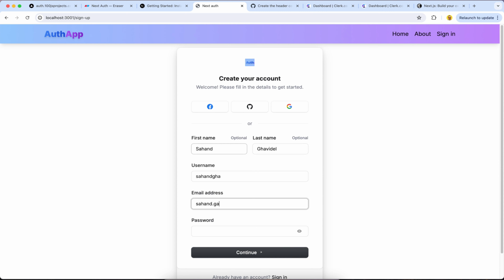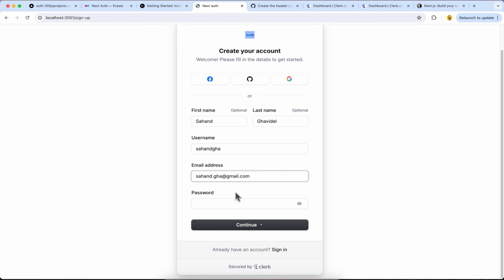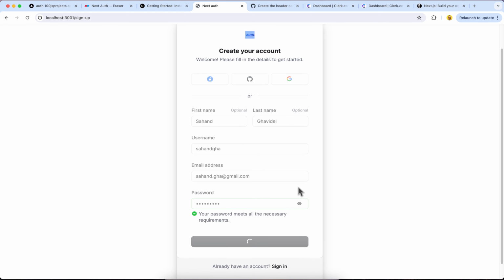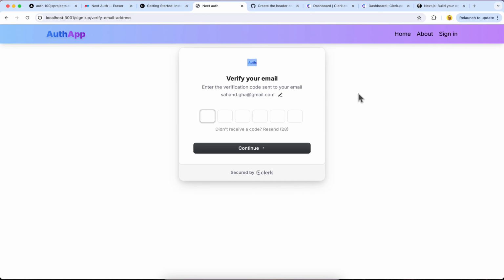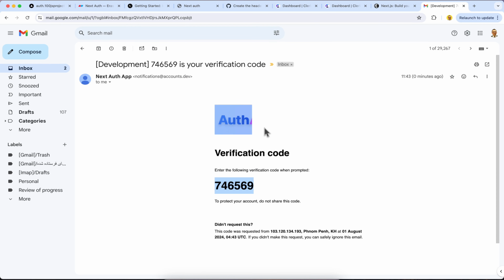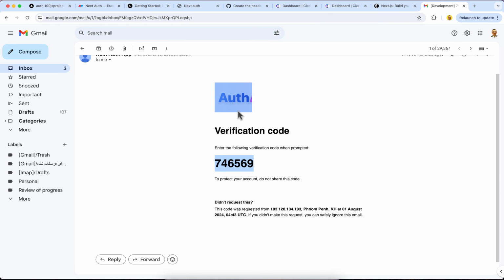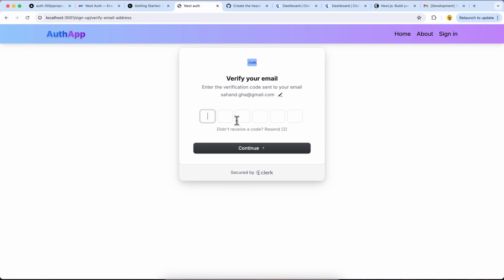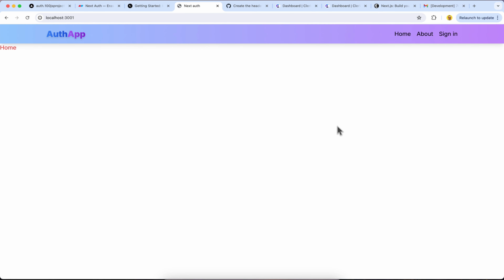Let's add this email. The email should be real because they're going to send you an application code, verification code. Let's add some password. Let's go. So let me check my email. So the email looks like this. Yeah, you have your logo and also verification code. It's very professional. They're going to send you. So you grab the code and here we're going to paste it. And it's success. It's going to redirect you to the home page.